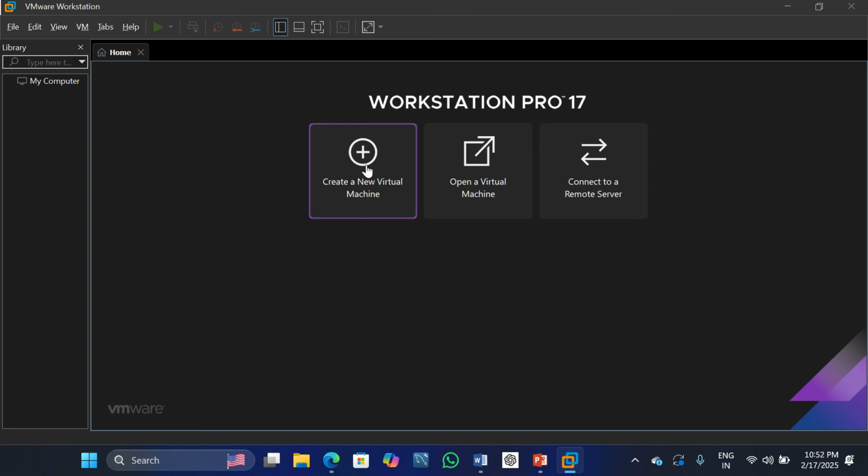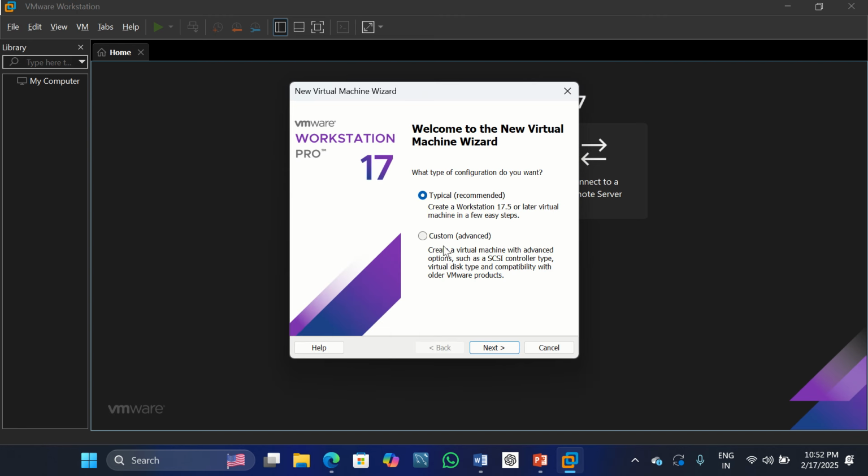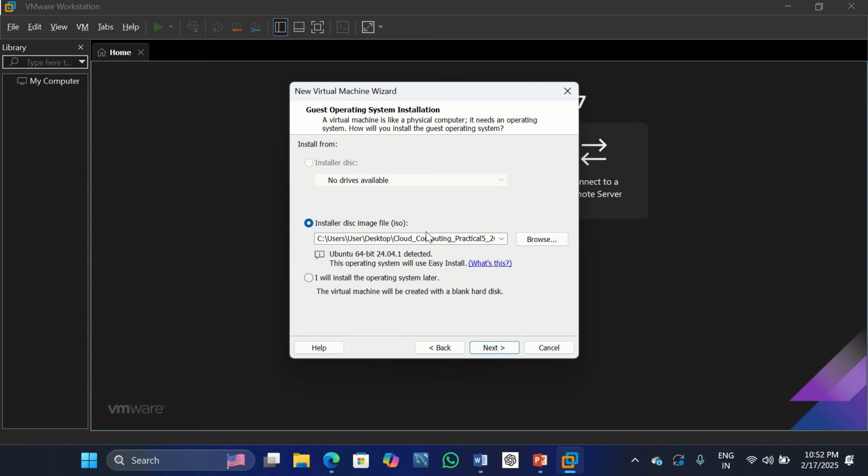We have to create a new virtual machine. You will get the typical option, so click on next. Then this is your disk file. To get your virtual machine monitor and operating system Ubuntu desktop disk file, I will show you the link.